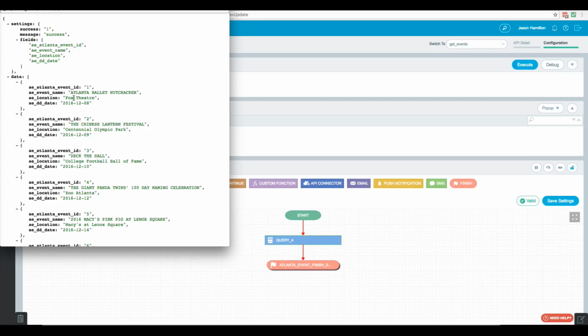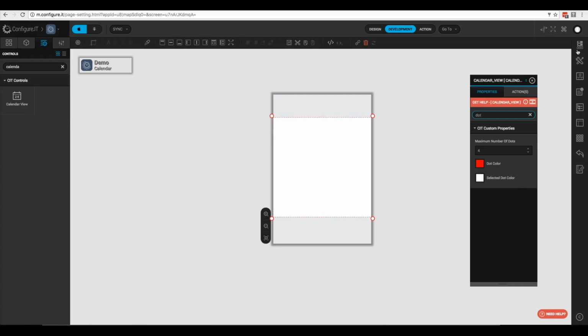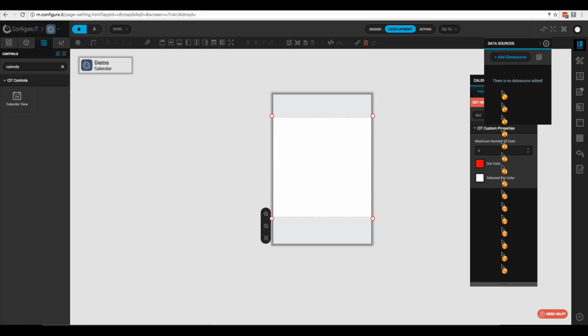So why don't we go ahead and get these in the app? So we'll close that and come back to our front end. And the first thing we want to do is go ahead and add that data source. So we'll click Add Data Source.